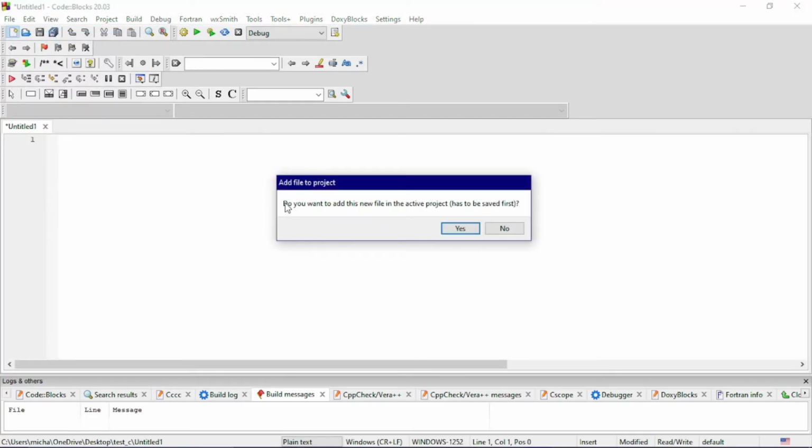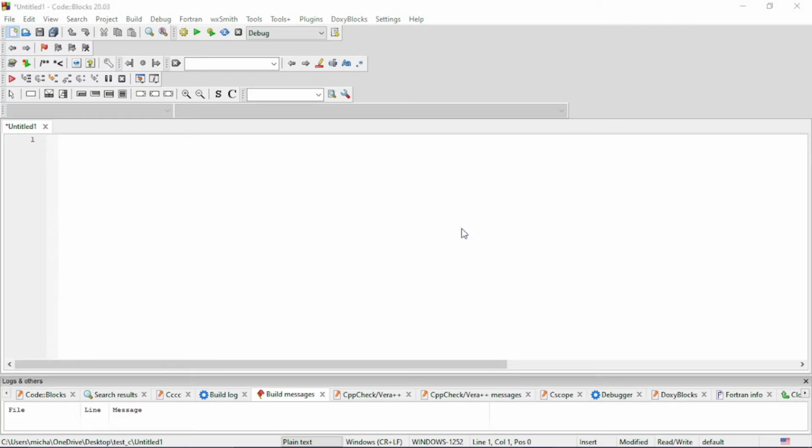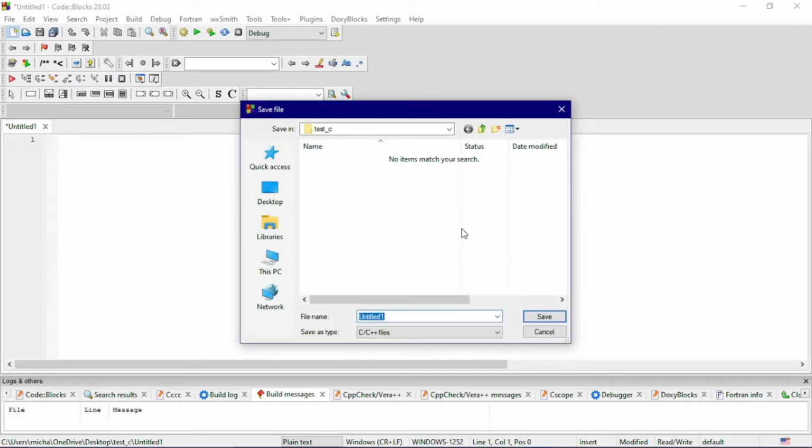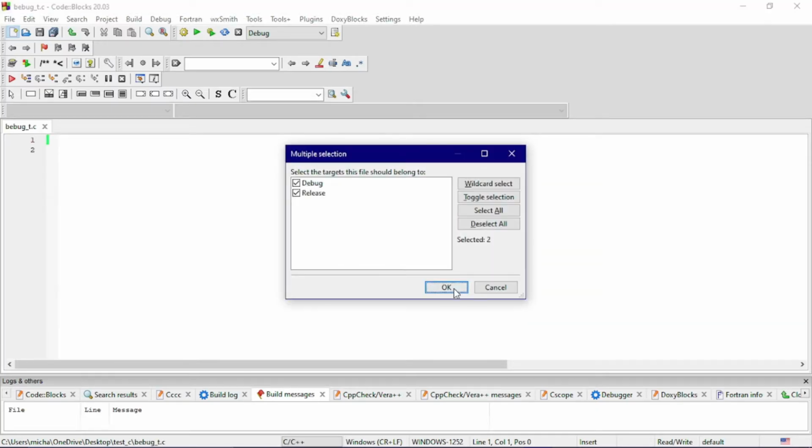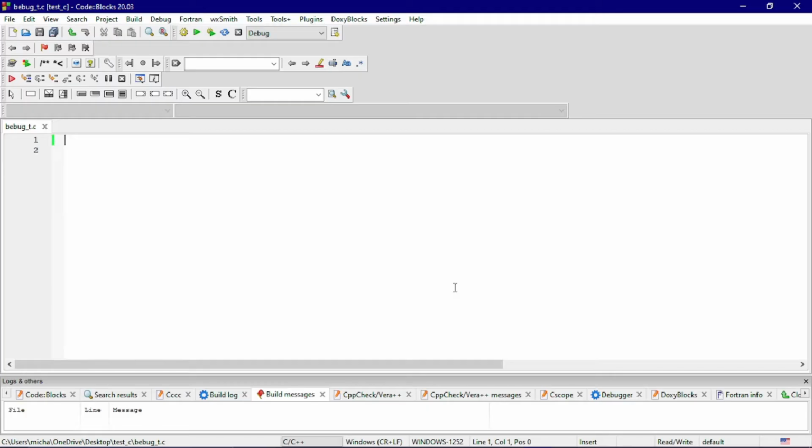Then you can see it prompts: do you want to add these new files into the active project? We'll just click on Yes and everything will work out accordingly. Then let's name our file, which I'm going to give a simple name, debugP, which simply means debug test or something of that kind. Click on OK. You are ready to go.